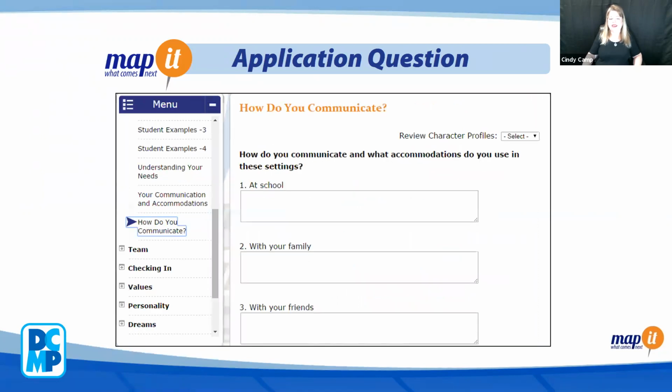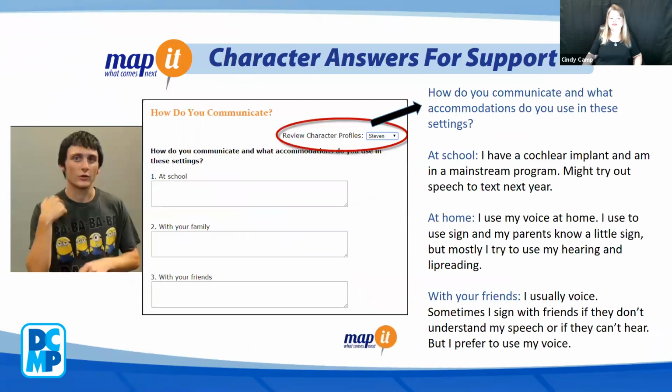They'll go in and fill out this little form that says, okay, what's your preferred communication mode at school? How about with your family? How about with your friends? They can always click in the top right-hand corner and see a drop-down of the student profiles, and then see how that student that they may identify with has answered these questions.